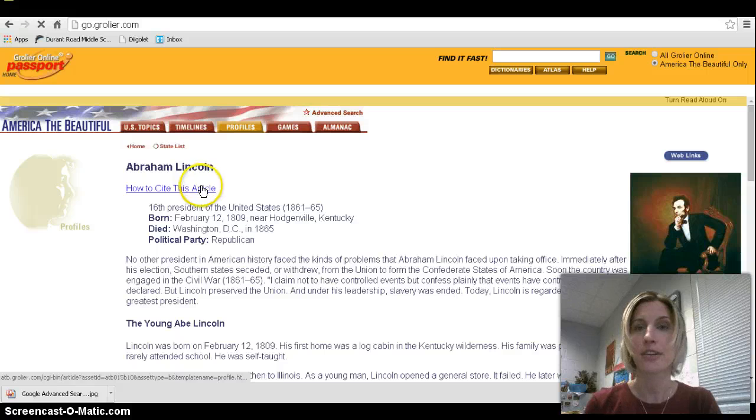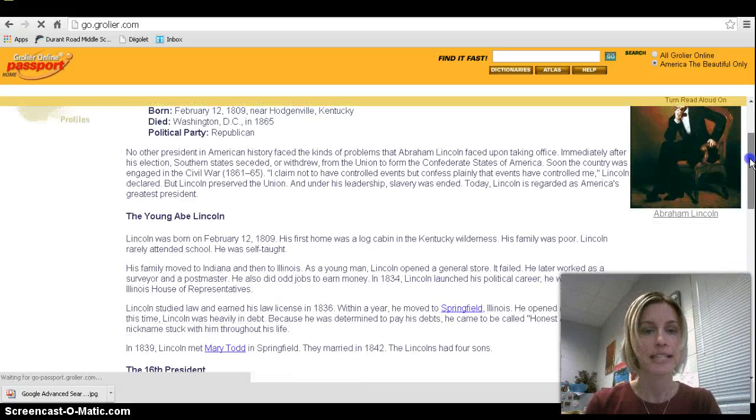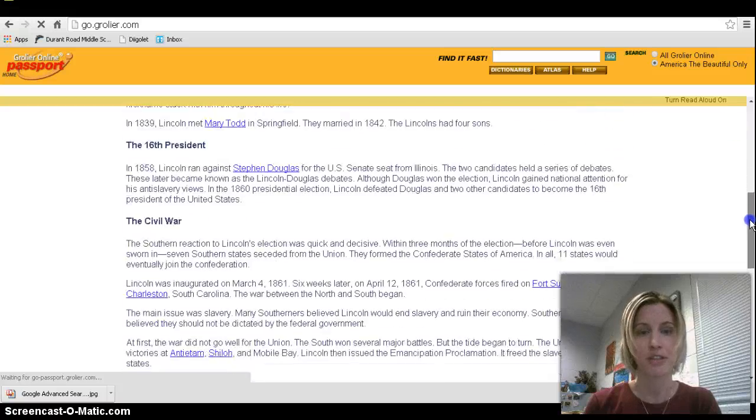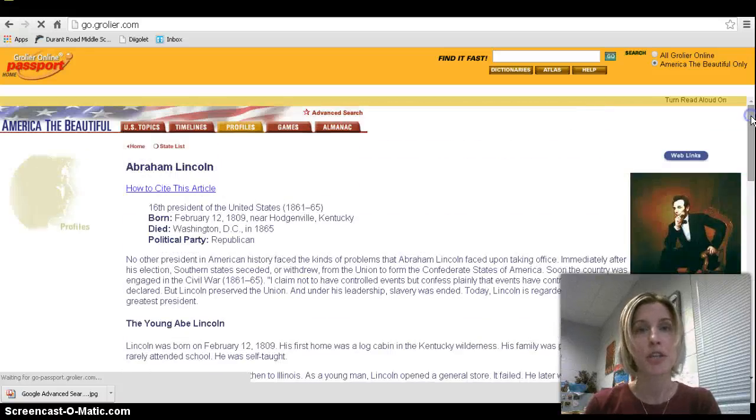It has a link on how to cite this article, which is important for your bibliography and to tell your teacher where you got your information. So these are just 2 really great resources that you can use on NC Wise Owl that can help you begin your research process.